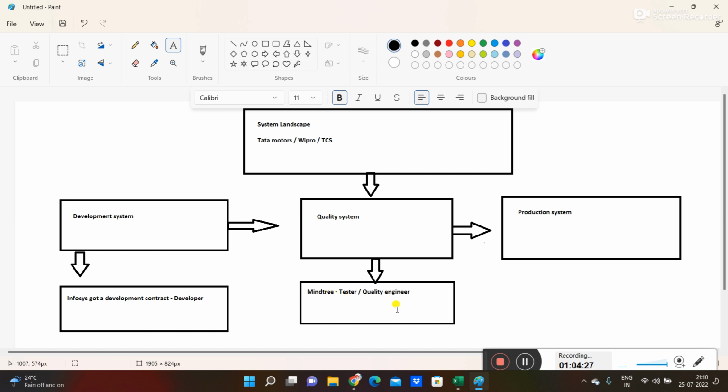Now if the new functionality is working fine, then the tester will say, hey, I'm giving a sign off. It's working fine. If we get a sign off from here, there is another process also. Again, business will test. That we'll discuss later. But system landscape wise, this is the purpose. The tester will test in the quality system.